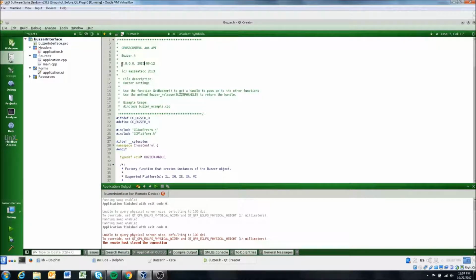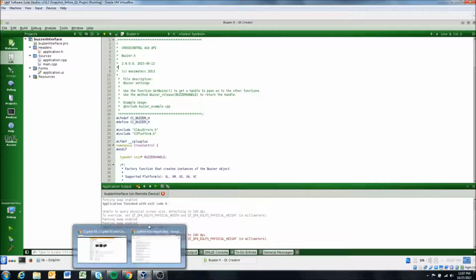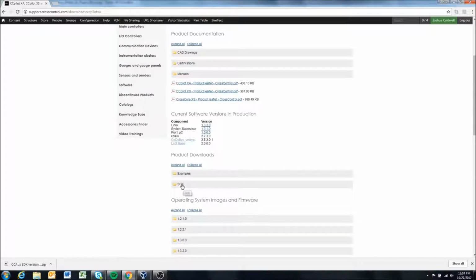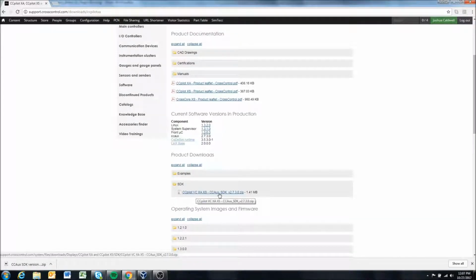So what happens if you do not have the right version in your header files? Where do you find the right versions? For that, we're going to come to our support site here. Right now I am on the XA page, so I'm in Display Computers XA, but all of the different displays will have something similar. If we come to the SDK, we'll see the CCAux SDK. I actually already downloaded this one for 283, but I can go ahead and download 27 something.